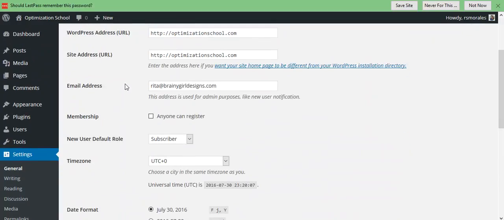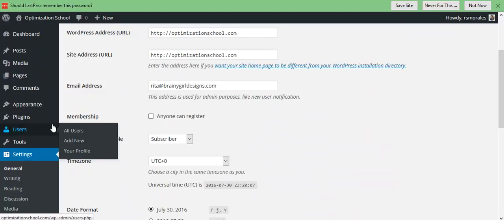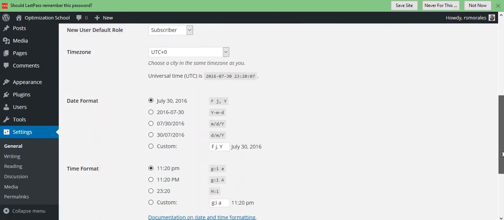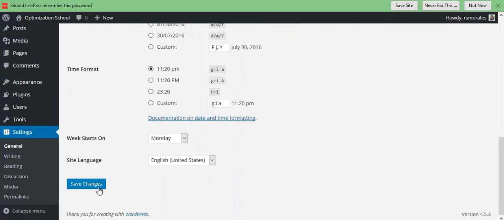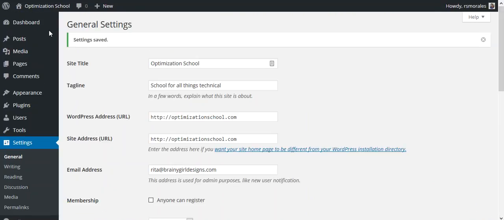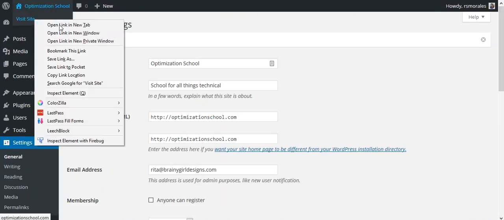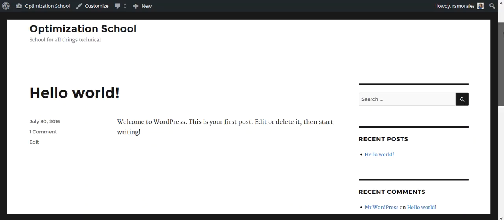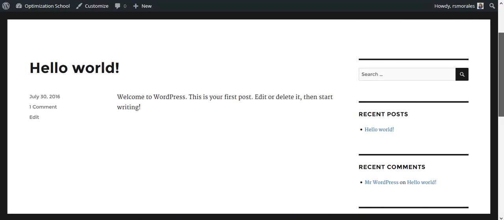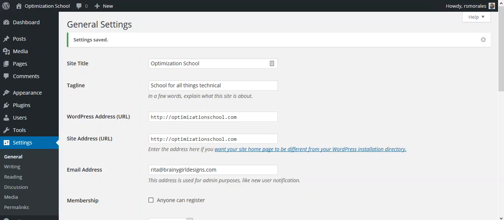And then remember, I showed you my email address, and this is the same email address that I used inside of the hosting Green Geeks to set this up. So everything else is fine for now, and we're just gonna save changes. And I'm gonna open this up and let you see what it looks like in another window. So this is the standard WordPress installation with the basic theme that it comes with.